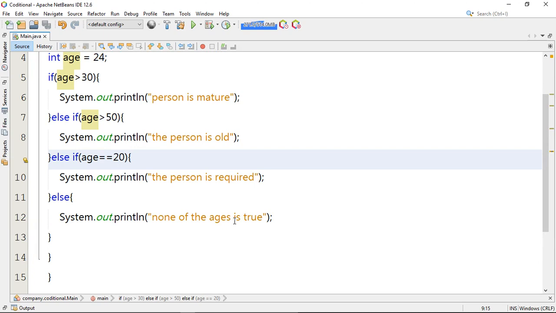Right, now thank you guys for watching. So that's the end of our tutorial today. Next in our tutorial we'll discuss loops. Also, before we go to loops, we'll discuss the switch statement.